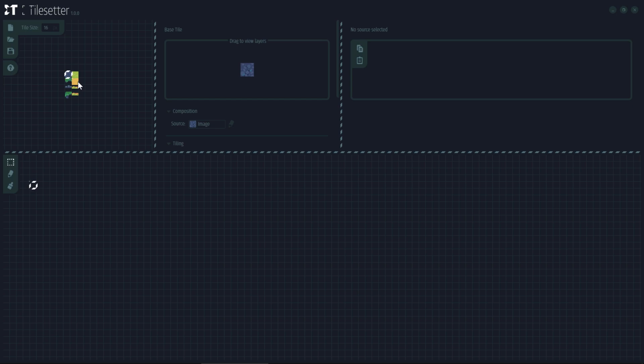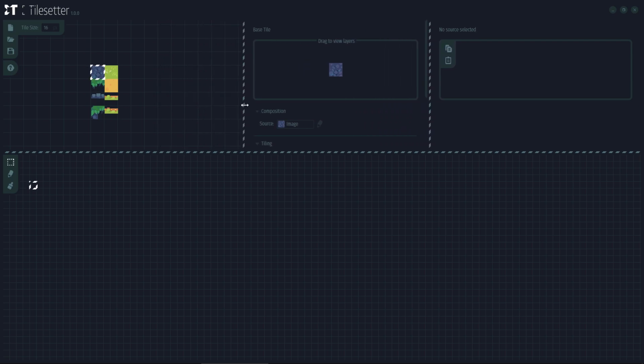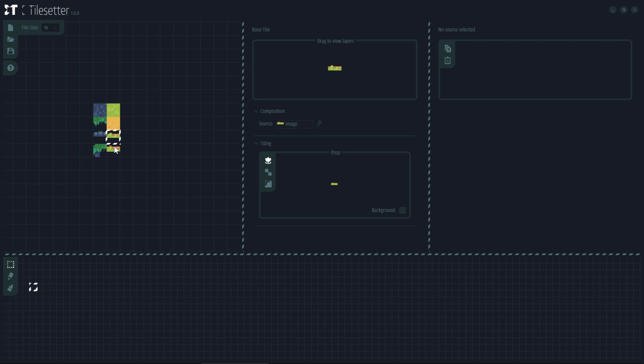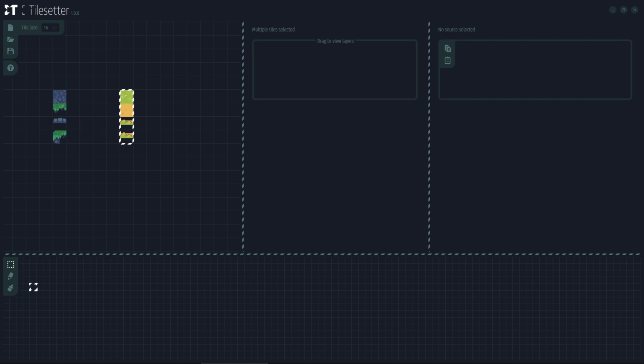We can use the middle mouse to move around and scroll, and we can also resize the panels to give ourselves some more room. So Tilesetter has automatically cut up our tiles, and we can select individual tiles to move them around. You can also click and drag to select multiple and then move them all together.